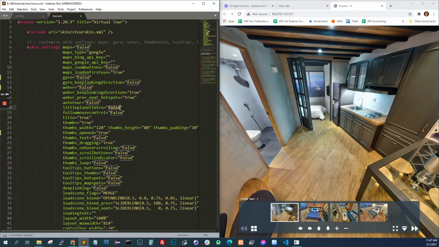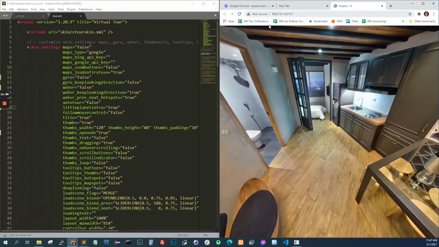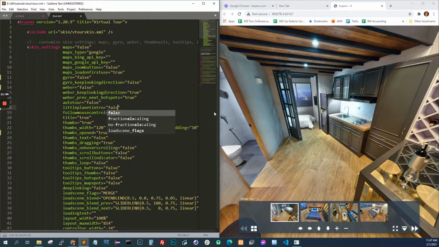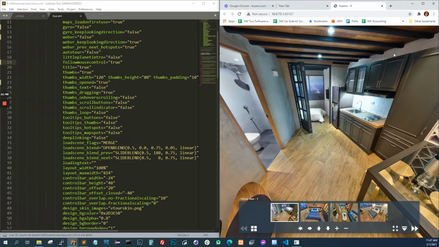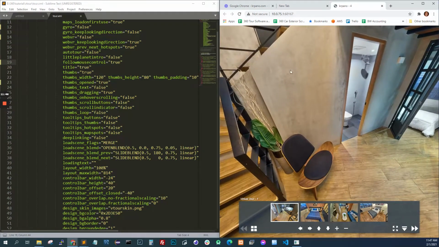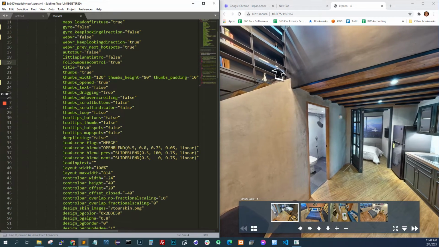Little Planet intro. If you want to start from a Little Planet view. I don't really like that feature, so I set this to false. This one here follows your mouse a bit while moving it, but just by a bit. So you still have to drag around, but it does follow your mouse. But yeah, you can keep that true.